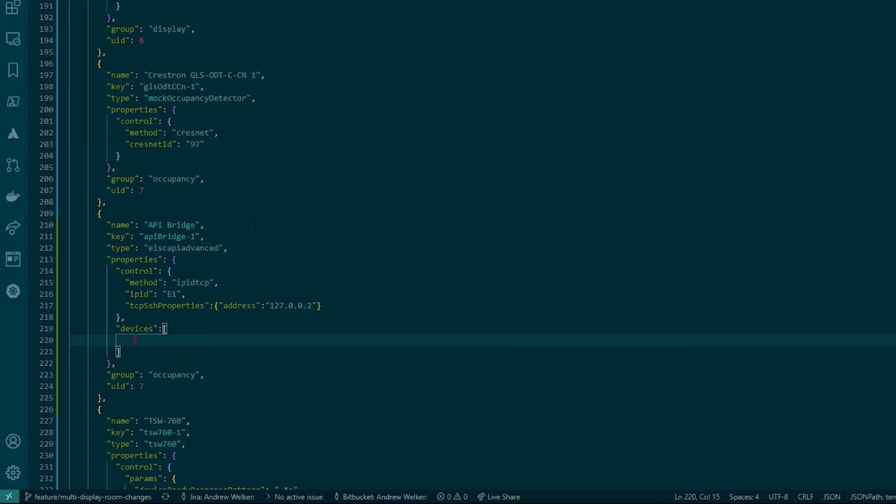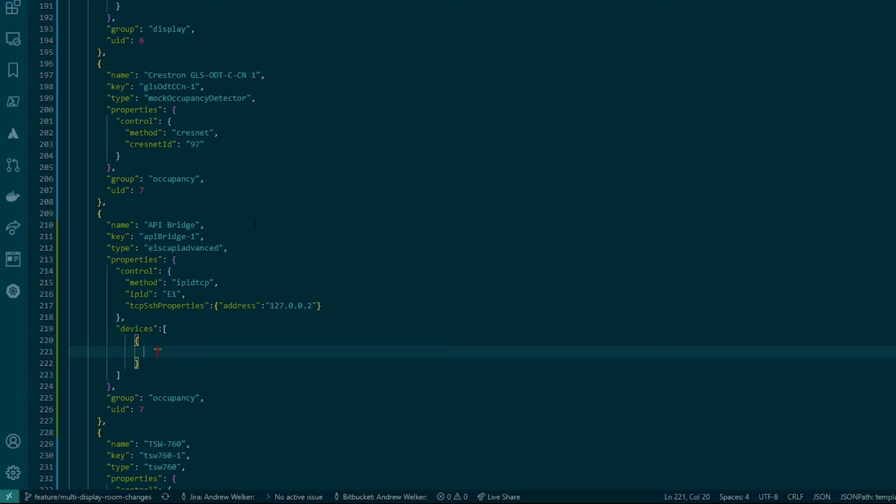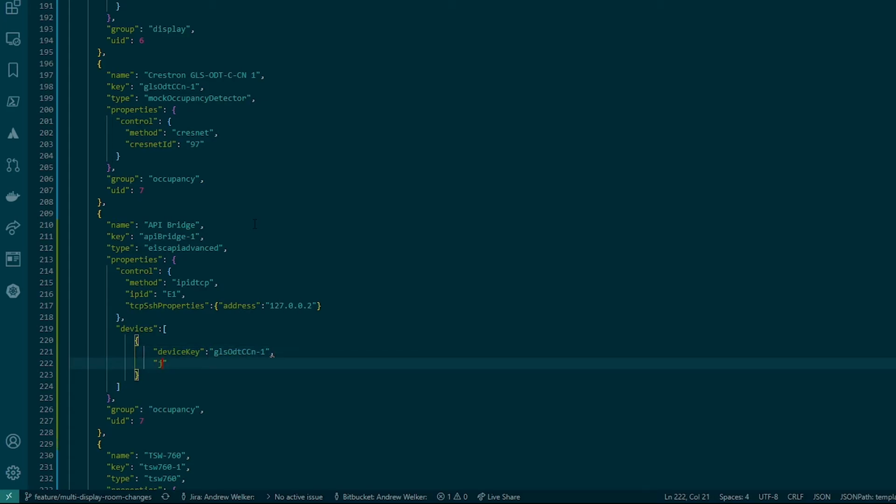You can have multiple bridges inside a configuration. So if you know your device has a large join map, you can throw it on its own bridge and it'll be fine. So here we're going to give a new object and we're going to add a device key, which VS Code will hopefully autofill. We're going to call it GLS ODT CCN-1. And then we're going to give it a join start.